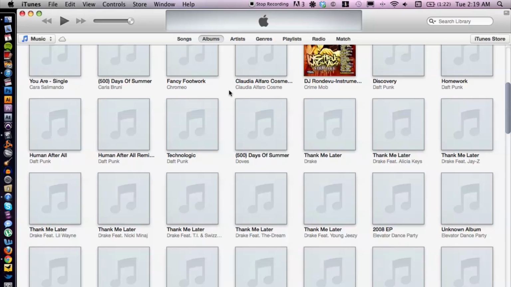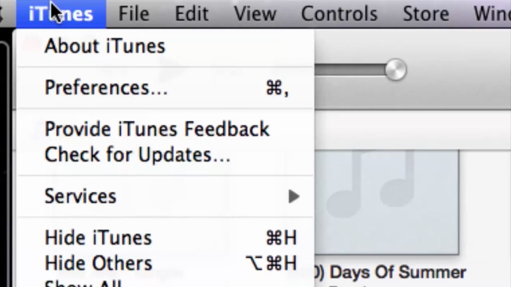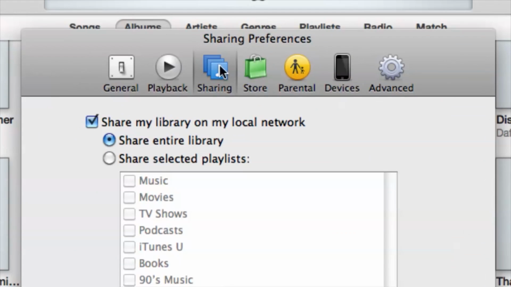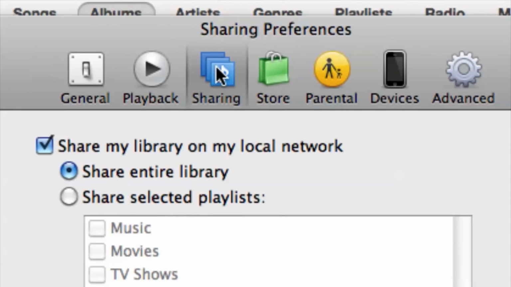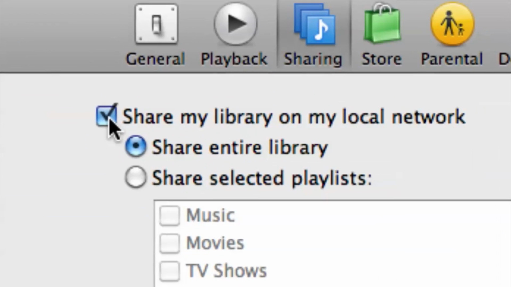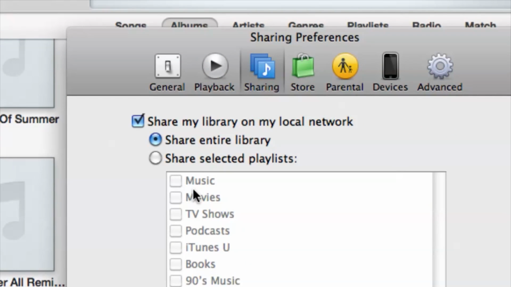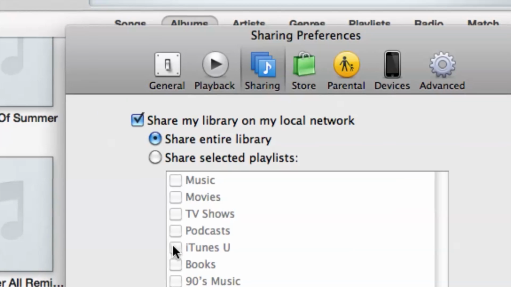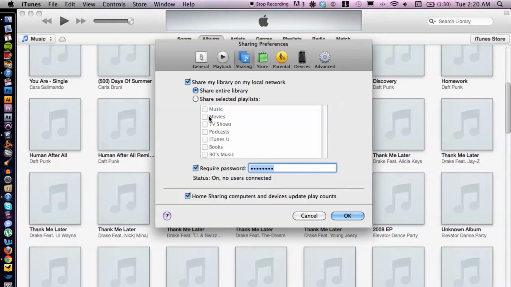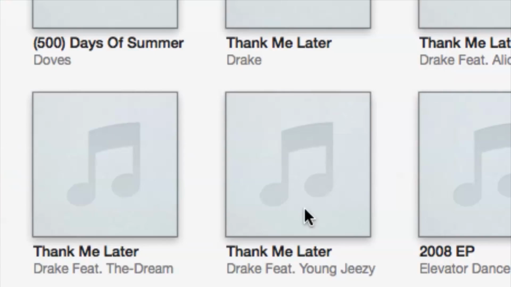So inside of iTunes here, we want to cruise up to iTunes and then Preferences. Okay, and you want to make sure that you're under the Sharing preferences tab. And you want to make sure that "Share my library on my local network" is checked off. And then usually you just want to select "Share entire library." Or if you do want to select a specific genre or categories such as music, movies, and so on, you can do that as well here. But I'm going to hit OK for now.